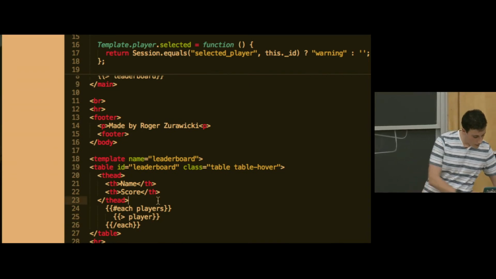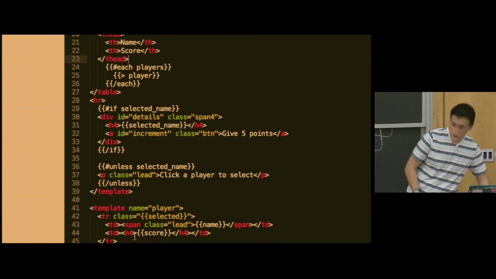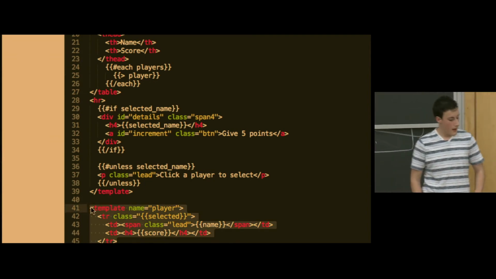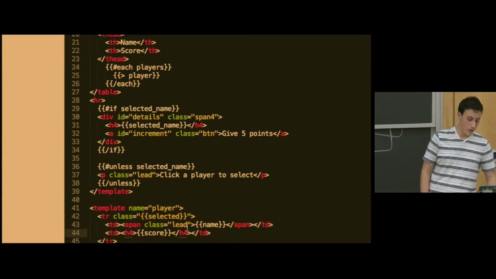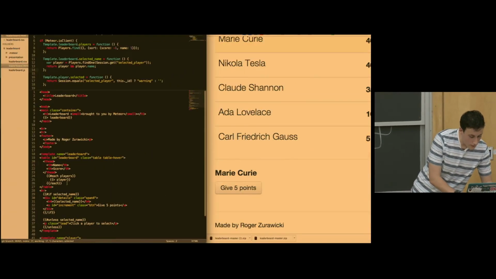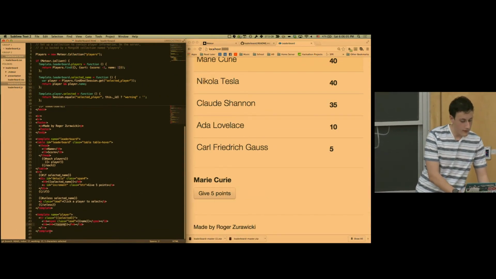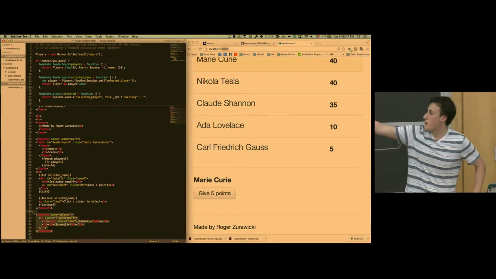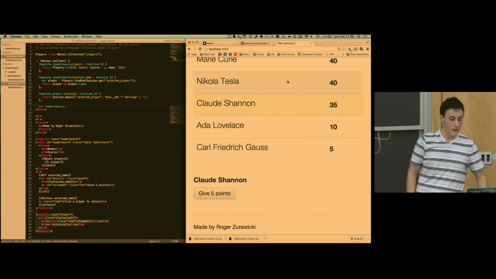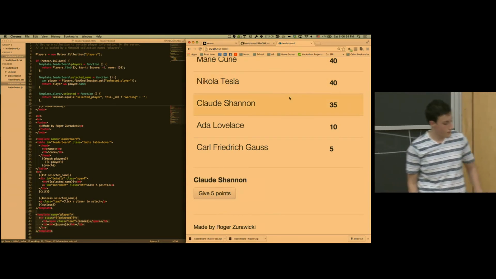If we scroll down a bit more, I hope everyone can see that. We have the player template. And this template basically defines a table cell where you put in the name here and the score. Zooming out now, we can see that this chunk of code, and that was our player down there, defines one of these cells, each thing that I click that becomes yellow.